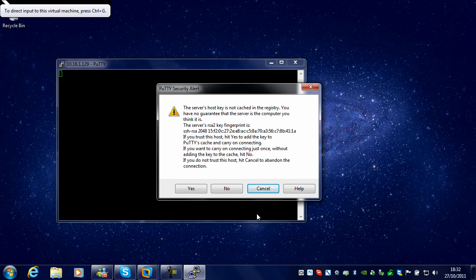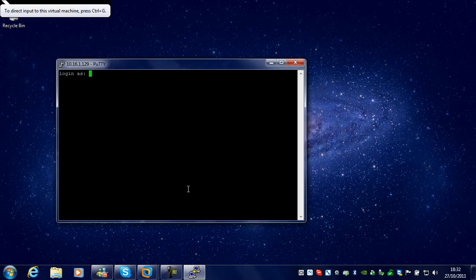And if this is the first time you connect to the server, you'll get this message about the host key not being in the registry. Click yes to continue, and it will ask you to log in. So I'm going to log in as myself.